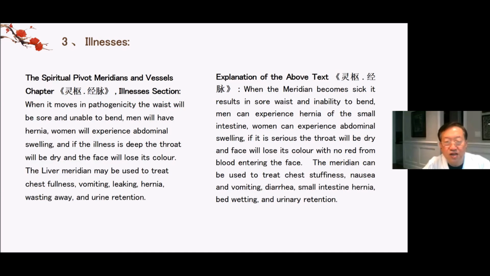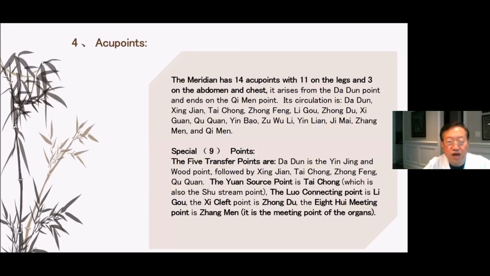Explanation. When the meridian becomes sick, it results in sore waist and the inability to bend. Men can experience hernia of the small intestine, and women can experience abdominal swelling. If it's serious, the throat will be dry and the face will lose its color, with no red from the blood entering the face. The meridian can be used to treat chest stuffiness, nausea and vomiting, diarrhea, small intestine hernia, bedwetting, and urinary retention.